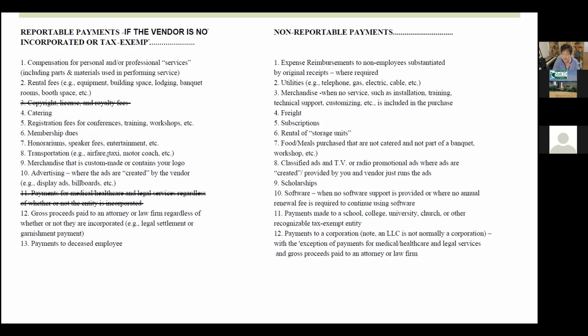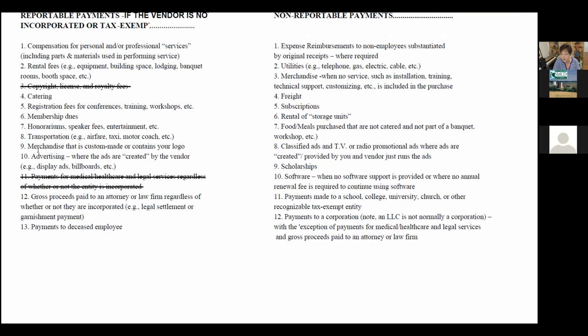Now, typically, if you fly an airline, they're going to be a corporation, but you might find yourself in a position where you might rent a bus to go somewhere, if you were going to do something big. Any merchandise that is custom made or contains your logo. Typically, merchandise is not reportable, but in this instance, if it's custom made, then you do report it because there is some labor involved, whether it's stitching your logo on a hat or a shirt or a jacket. If it's over $600, then that's required to be reported on a 1099. Advertising where the ads are created by the vendor.